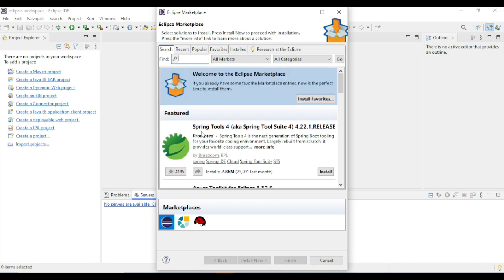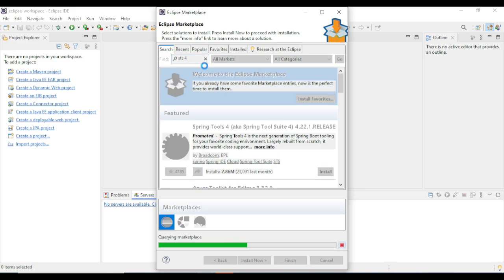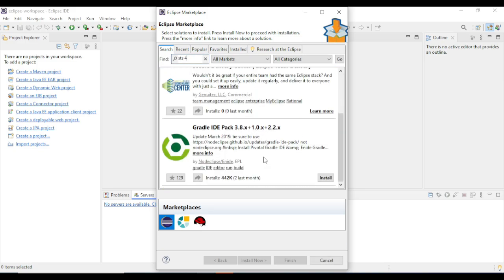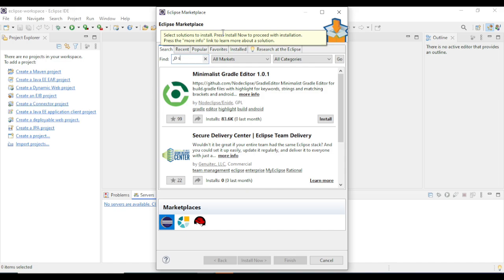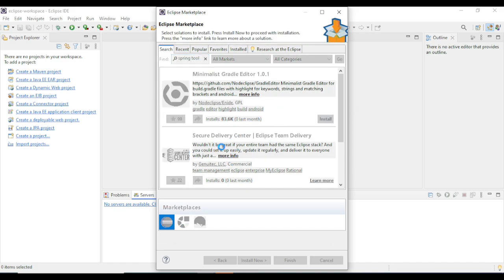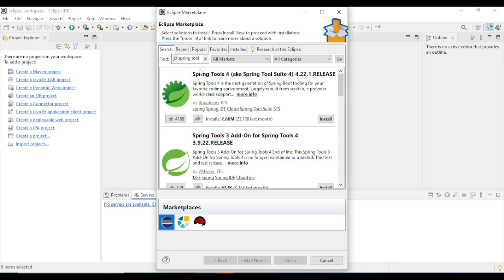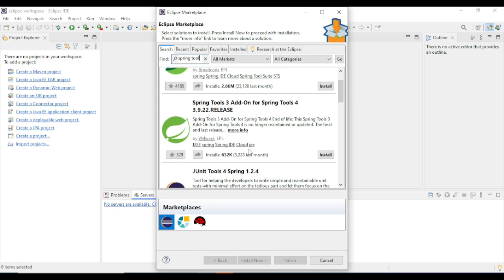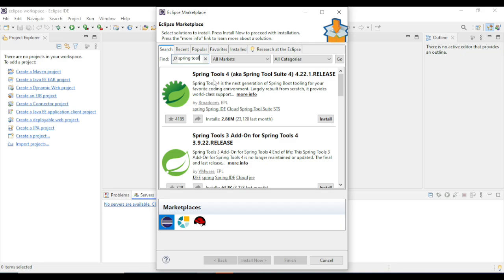In the top only I got Spring Tools 4. So we can simply click on install, but if you are not getting this at the top, you can simply search here STS 4 and hit enter. We are not getting it here. So if I write here Spring Tool, then you'll be able to see Spring Tool Suite, STS 4, STS 3 also you can see here. So I'll install STS 4 in Eclipse IDE.